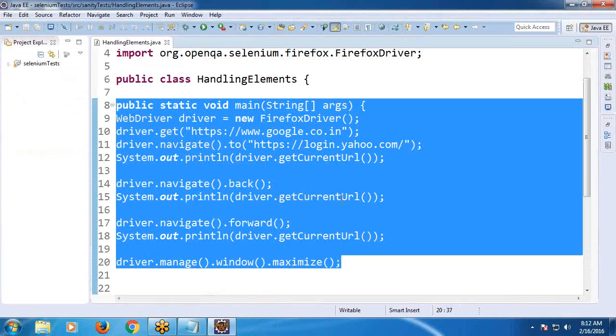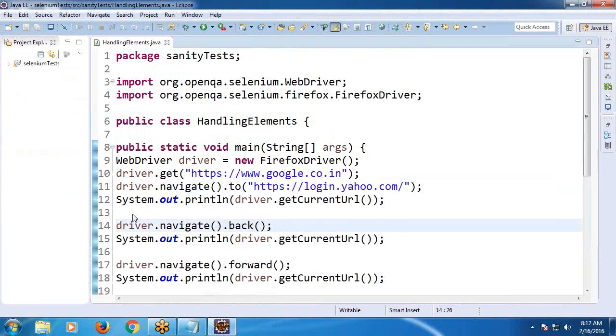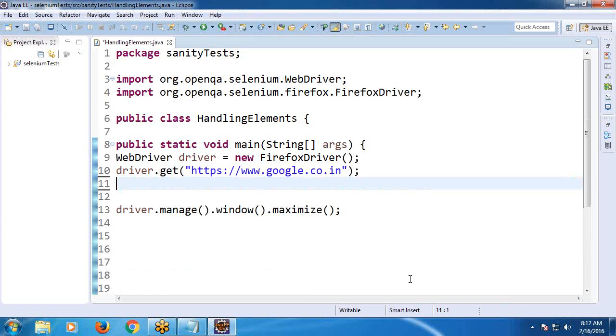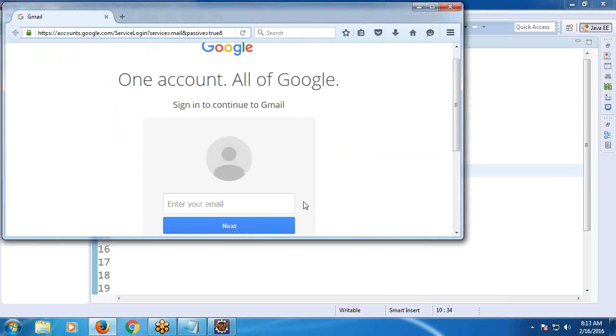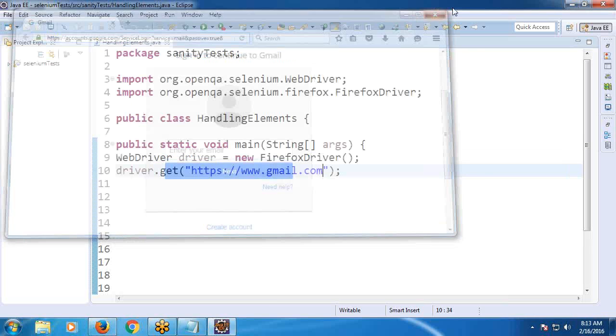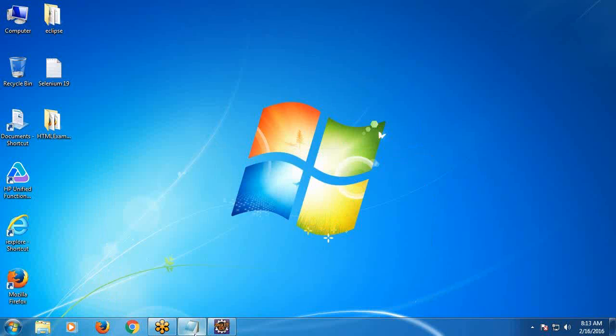Suppose launch gmail.com. Just run the step. Okay, launching Gmail. Next, I want to enter a value into this edit box. Just a minute.